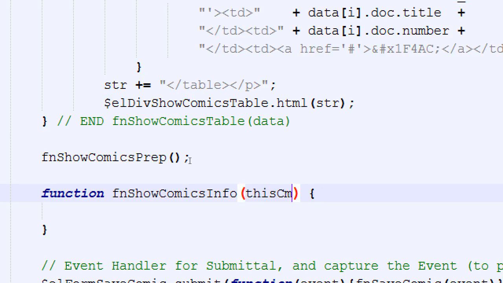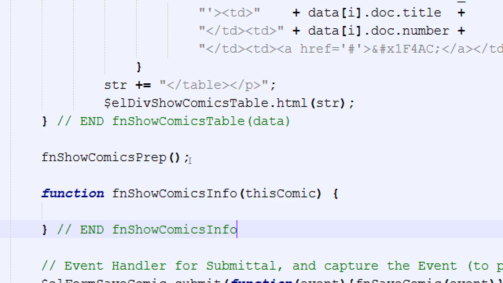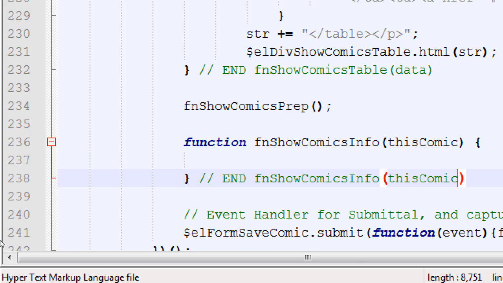This comic. I'll explain that in a little bit. And function show comics info, this comic. It's all the way at the end. I'm at about line 236.